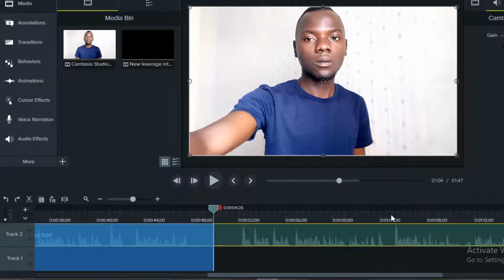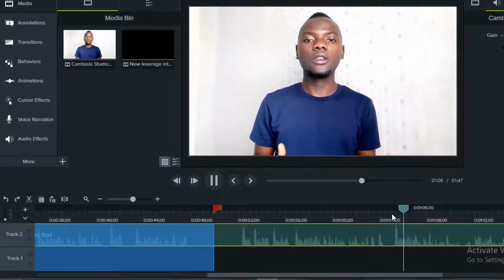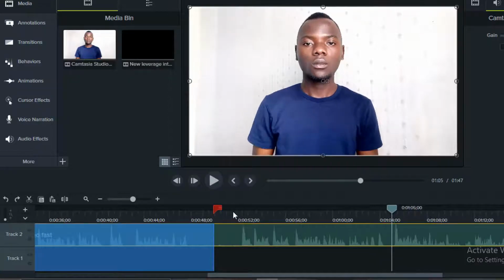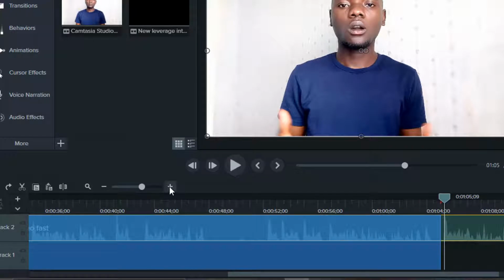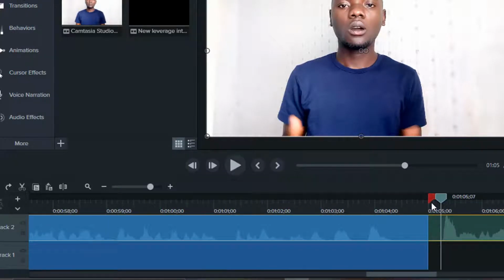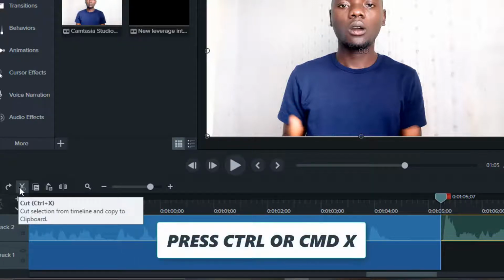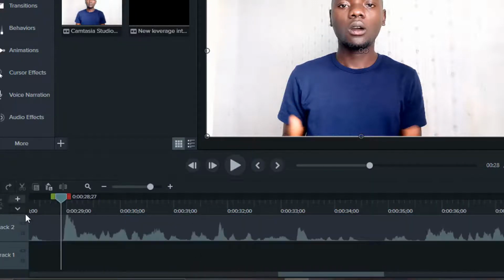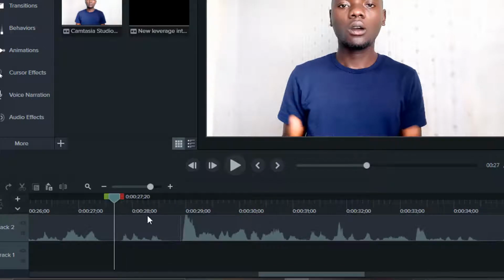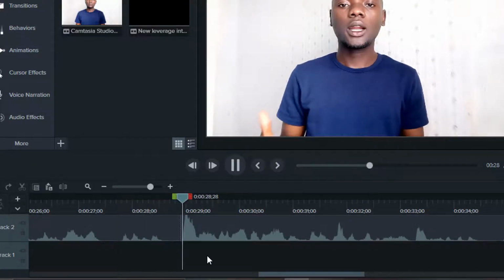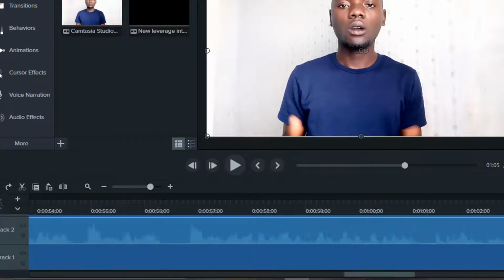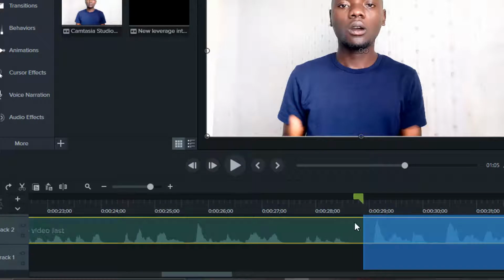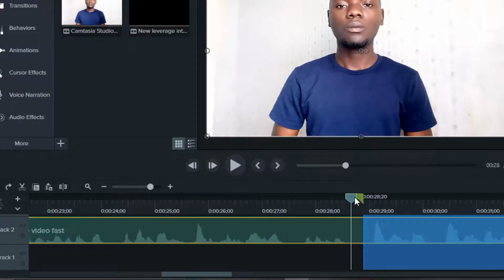I will put it at that point. I will zoom again, and when you click on cut, which is Ctrl X, you can see all the mistakes are now cut away. Ctrl Z, I'll go to the beginning and I'll put it here.